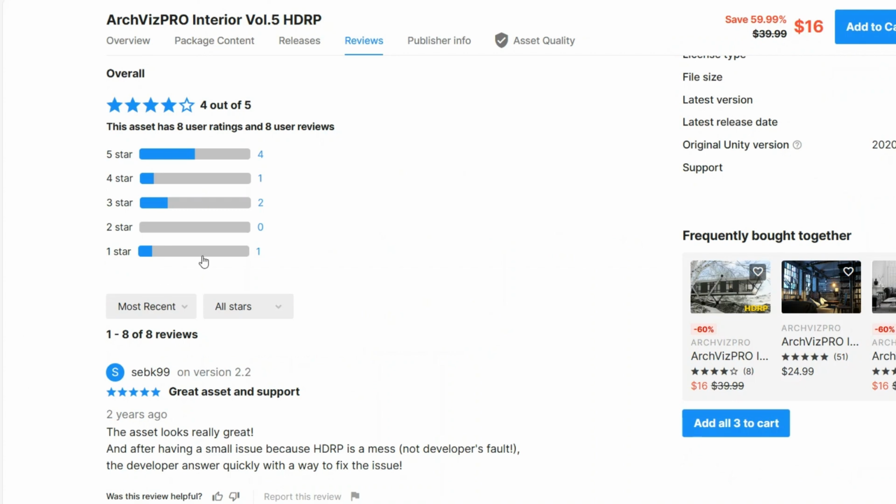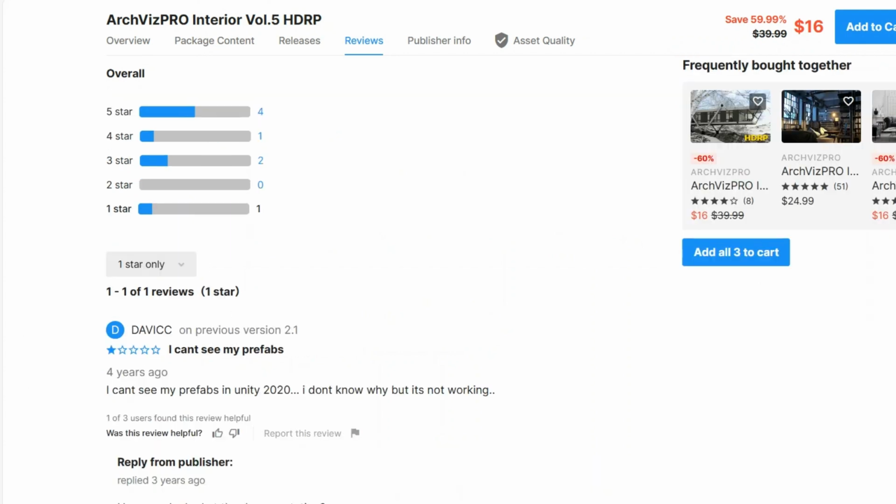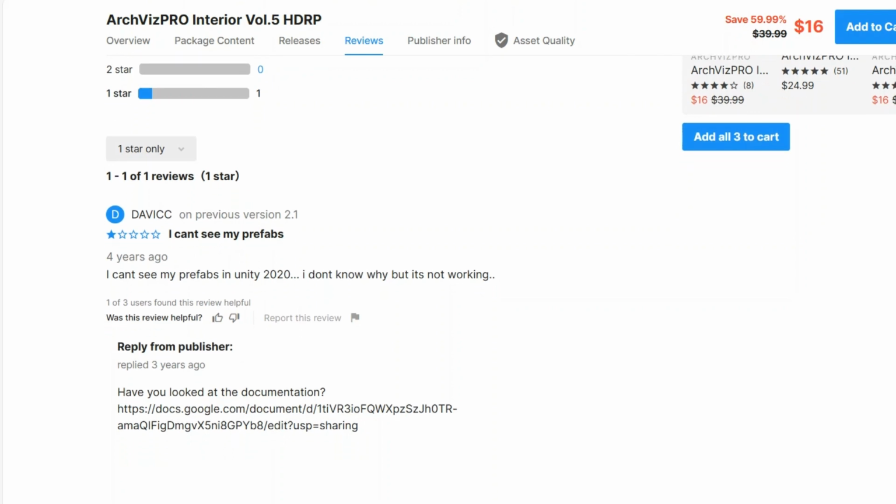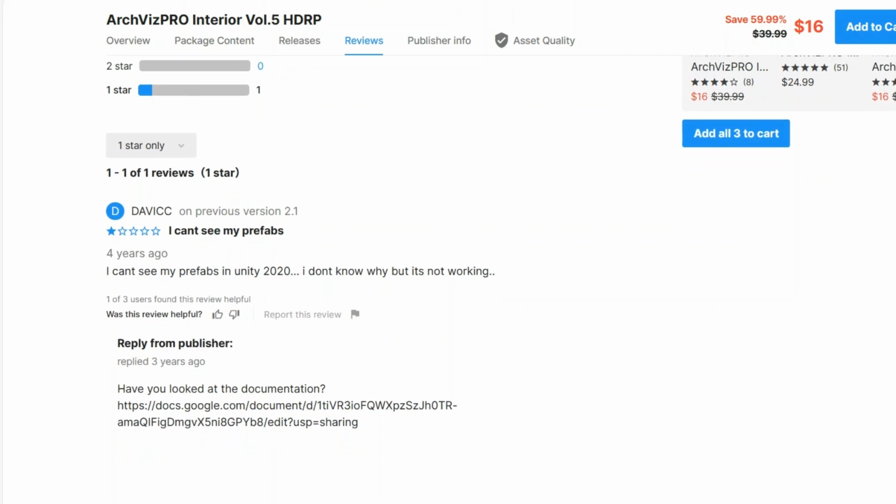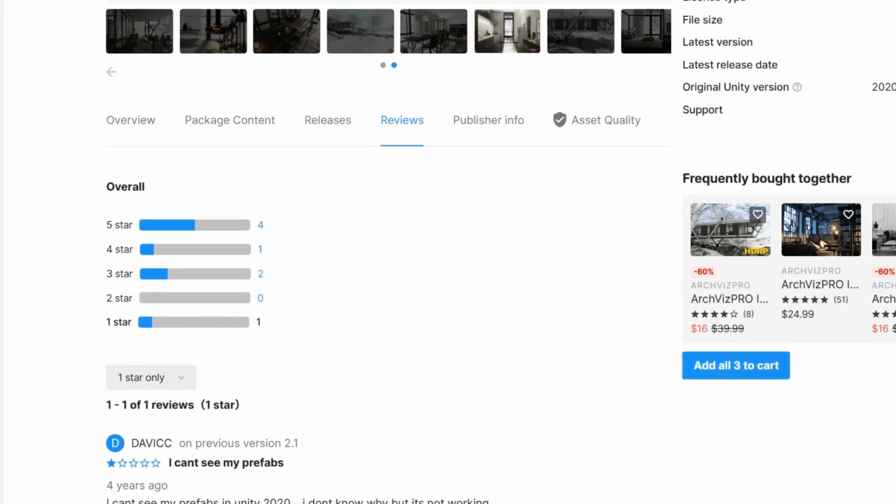Let me look at the 1 star. I'm just curious. That was 4 years ago. They gave a 1 star. I cannot see my prefabs in Unity 2020. I don't know why, but it's not working. And I use Unity 6 and it is working. So that's a good thing.